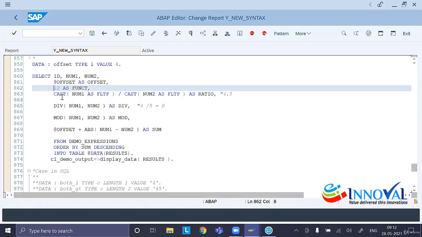So the arithmetic operations are NUM1, NUM2. You can do a cast operator. What it does is a typecasting: it converts the data type of num1 into floating. So what this is doing is num1 divided by num2, and it is giving you a ratio, so it gives you 4.5 or whatever it may be. So you are doing a division using this cast operator.